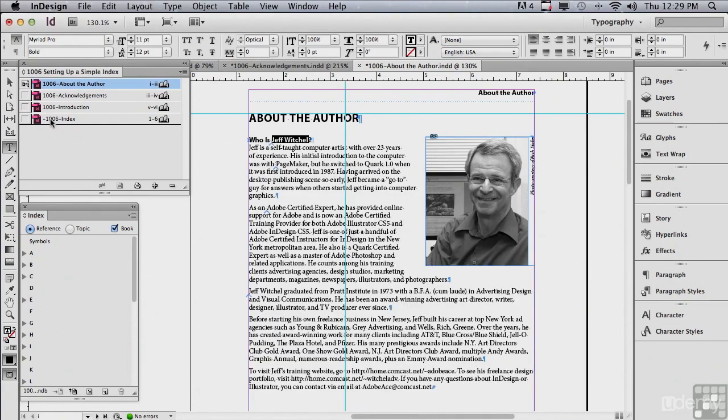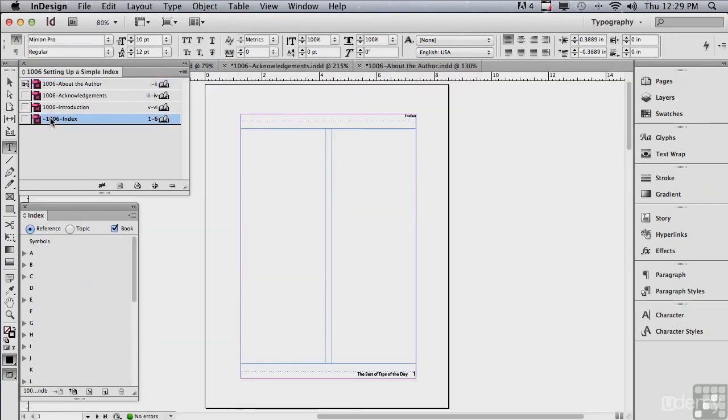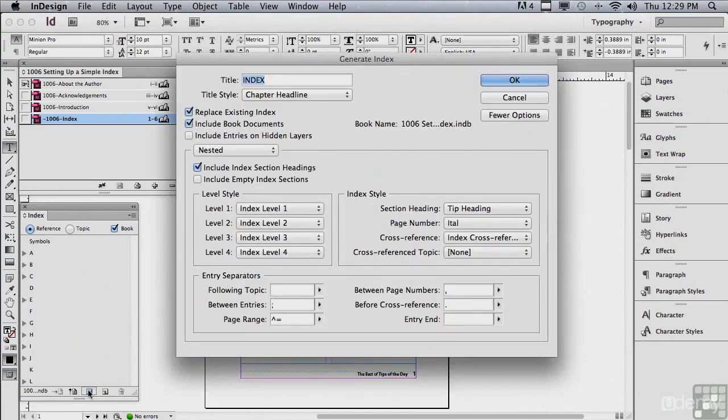I'm going to double click on my index chapter to go into my index and get an insert point. Now I actually want to generate an index. So I'm going to click on the Generate Index icon down the bottom of the index panel, and it's going to open a dialog box. If your dialog box doesn't look like this, make sure to click on More Options.